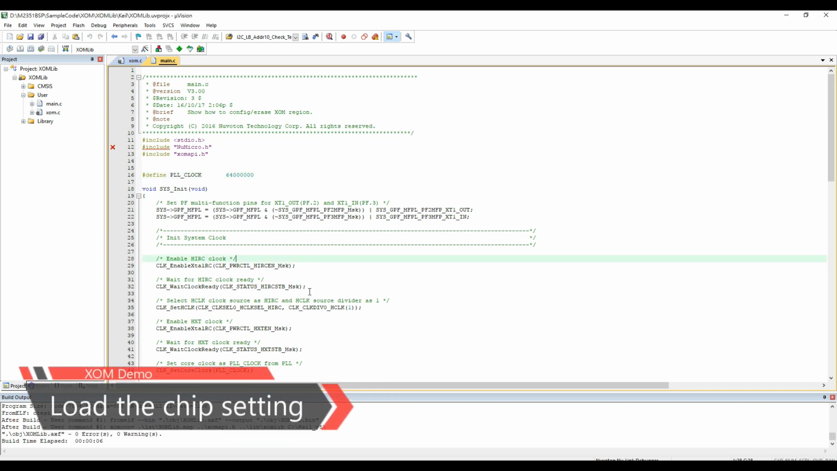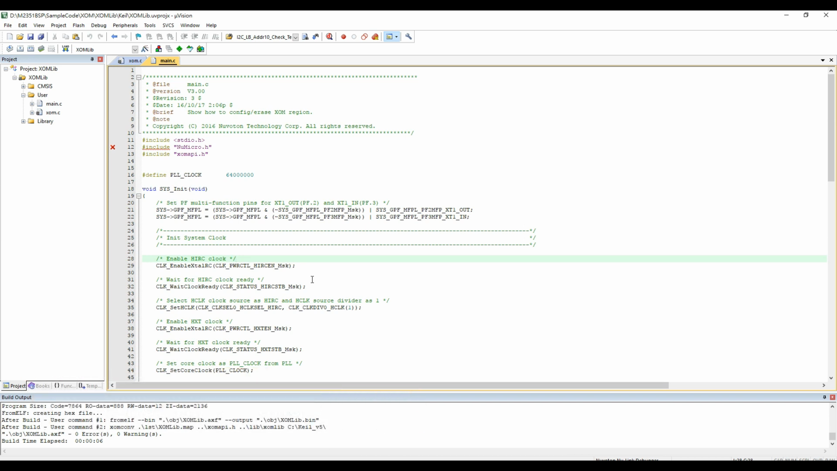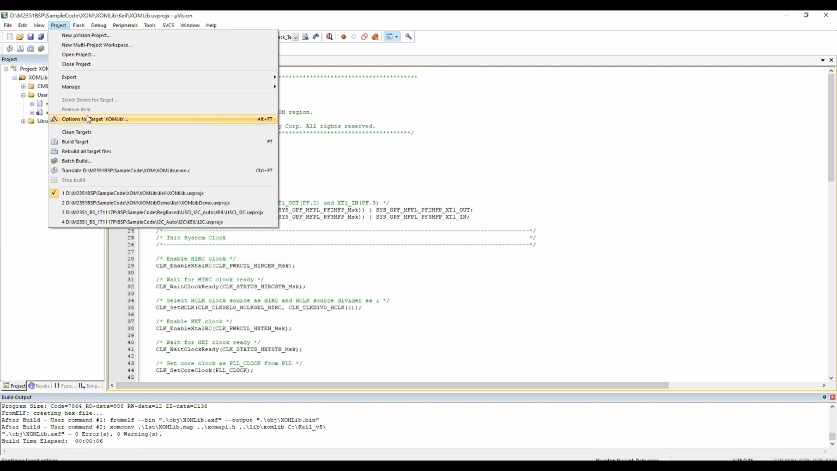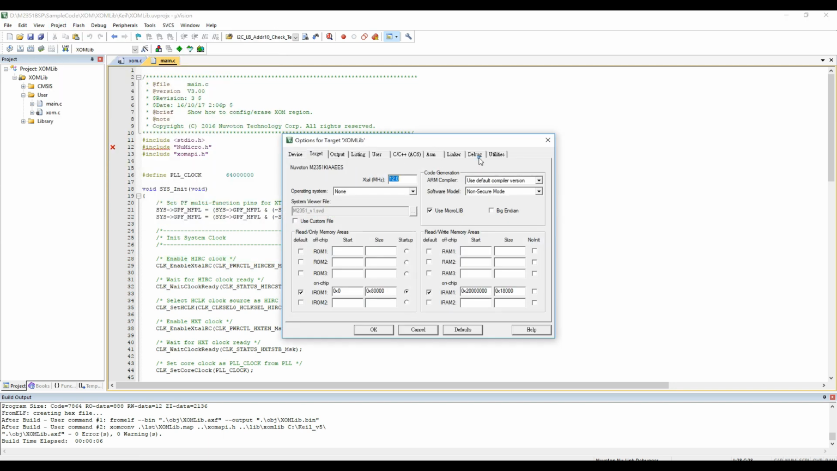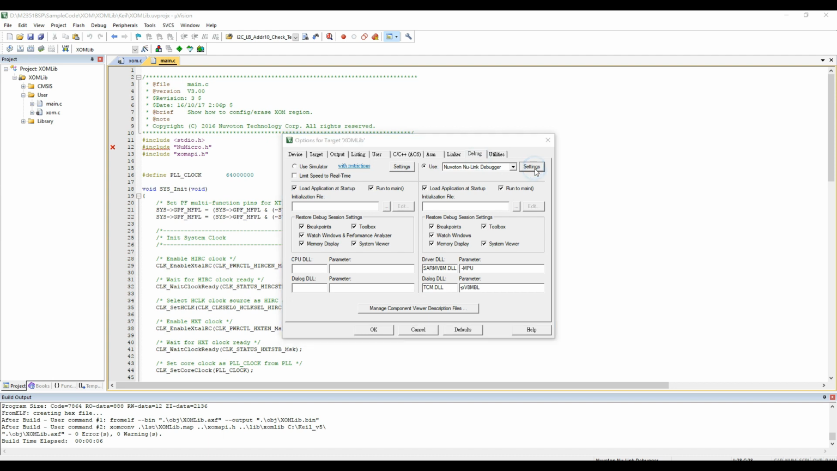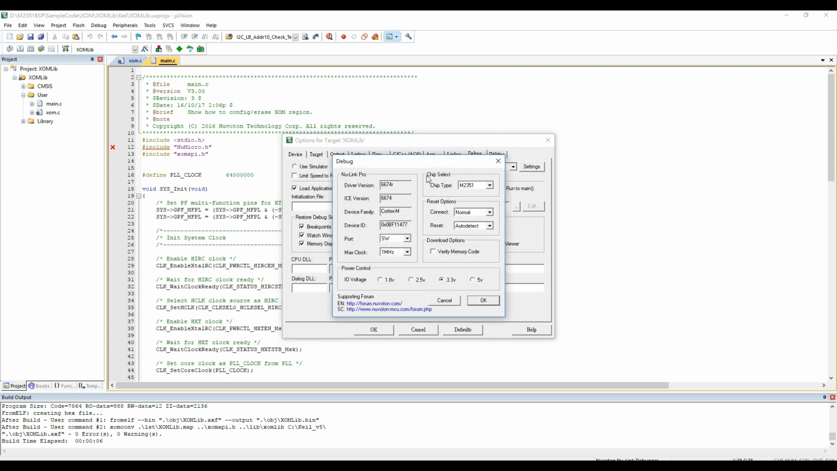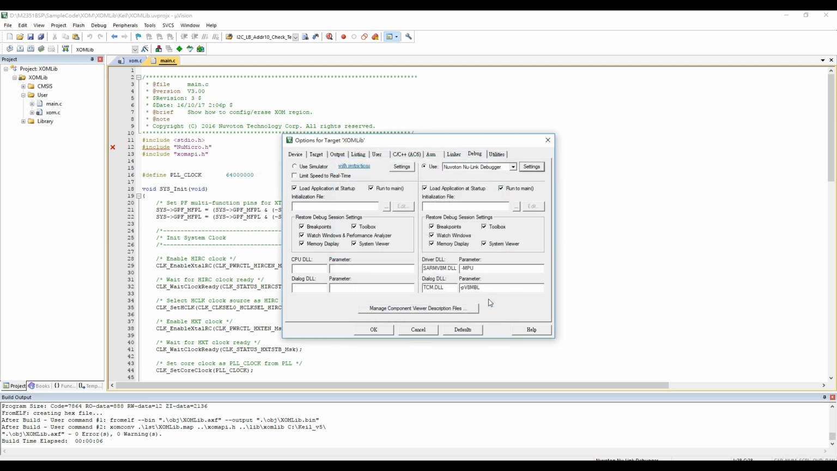After the compilation is completed, the user must prepare to download the code to the chip. First, the user needs to set the chip type and flash download settings. Select Project, Option, Debug, Settings, Chip Type. Select M2351. Then click OK to leave.